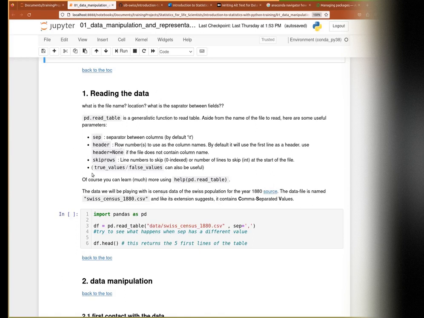I just list here a couple of the most important options. So separator, by default, it's tab, which would be a TSV file, but you can change it to a comma for a CSV, or sometimes some of these CSVs are semicolon, and so on and so forth.